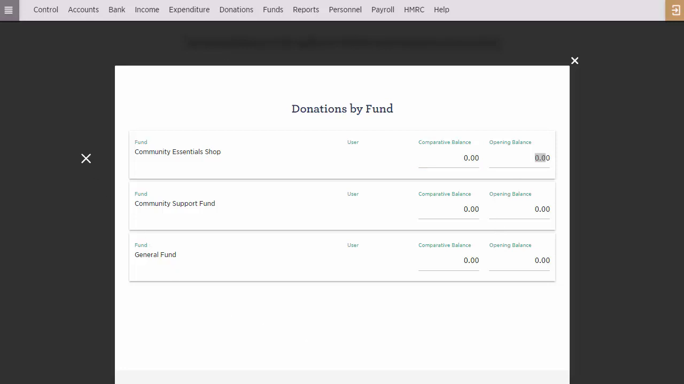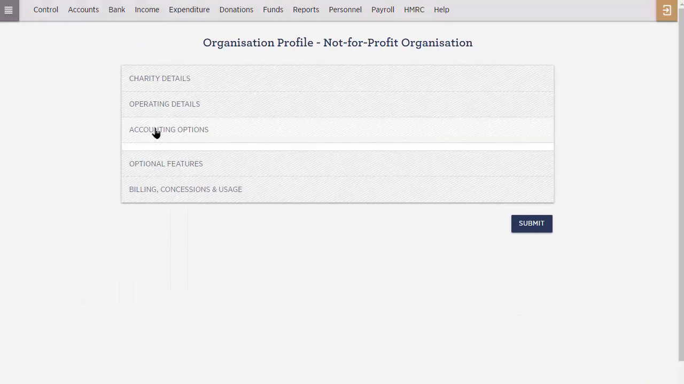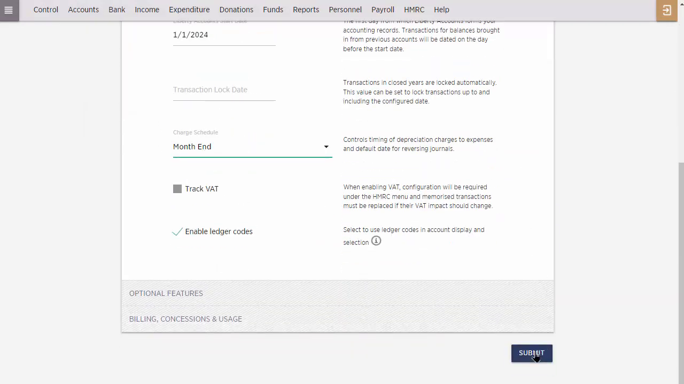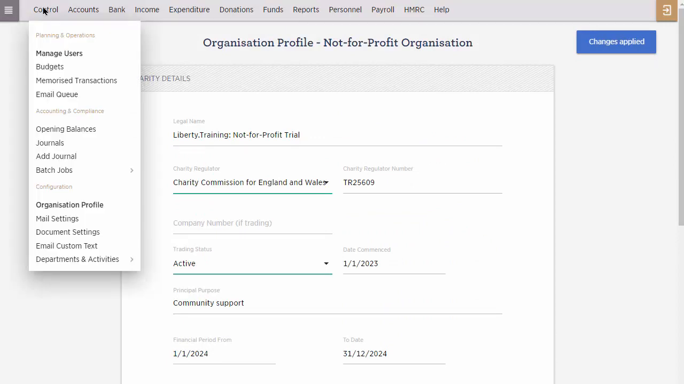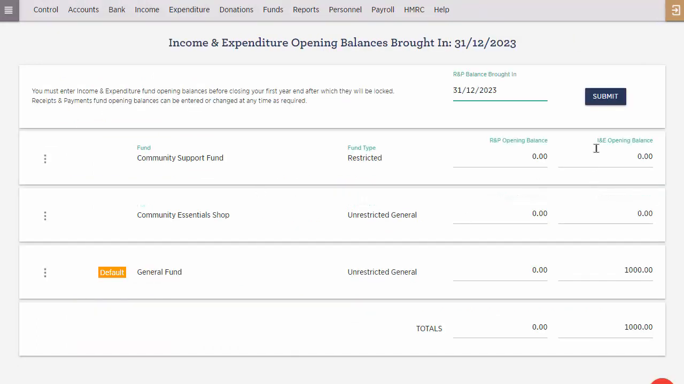For those people who report under receipts and payment, and here we'll look at the organisation profile and accounting options. So we're now switching to receipts and payment. It's important to understand the one subtle difference in the opening balances, and that's to do with fund balances. In your fund balances, not only are you required to enter in your opening balance as if reporting under income and expenditure, but now you're also required to enter in the opening balance for your receipts and payments. The two may be the same, but you are required to enter into both columns when reporting under receipts and payments.